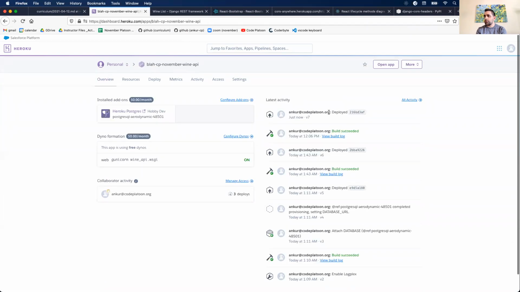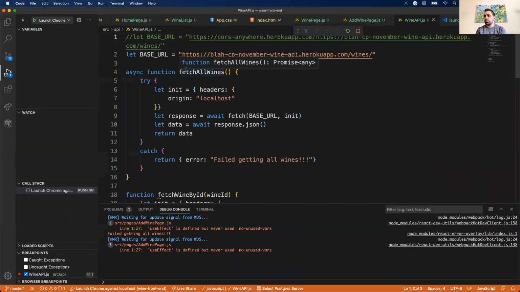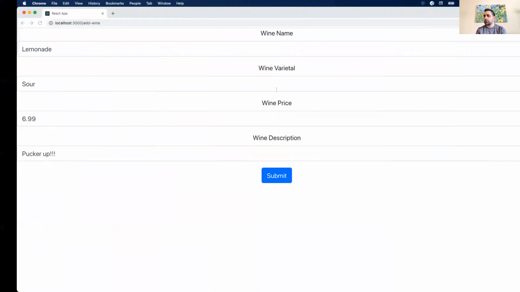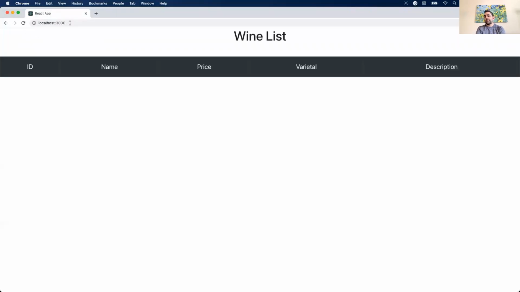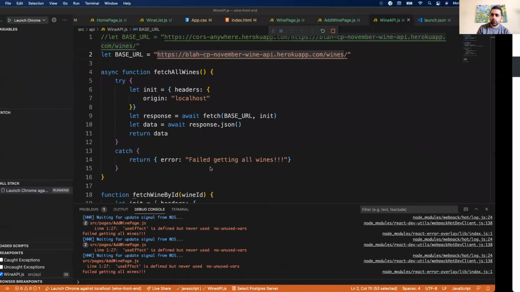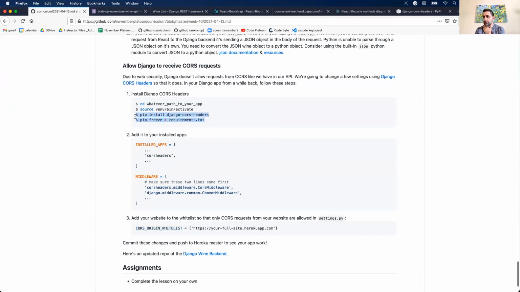All right, looks like it's been deployed. Let's actually try it out. So again, I changed my URL in my front end to be directly my project. All right, let's see if that's fine. Go back to my homepage. So I'm calling this from localhost 3000. If I did everything correctly, hopefully I didn't miss a step. So did this, did that, installed apps, middleware. Oh, I forgot one of these.